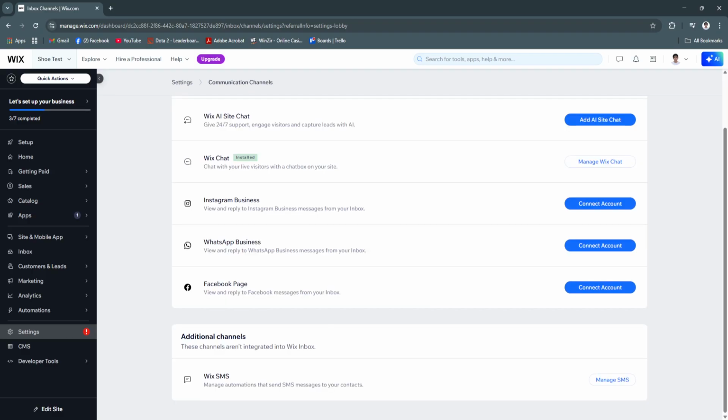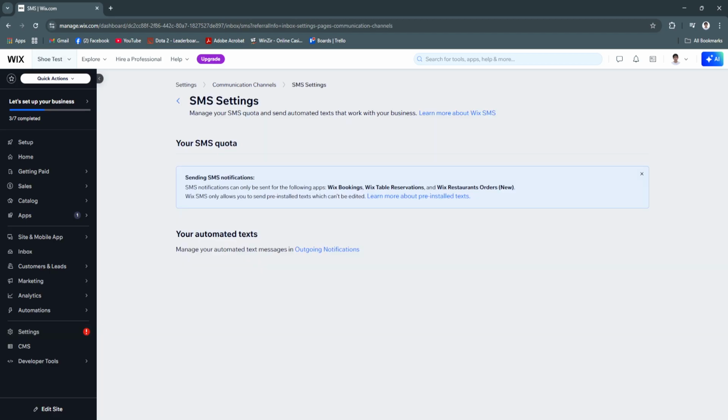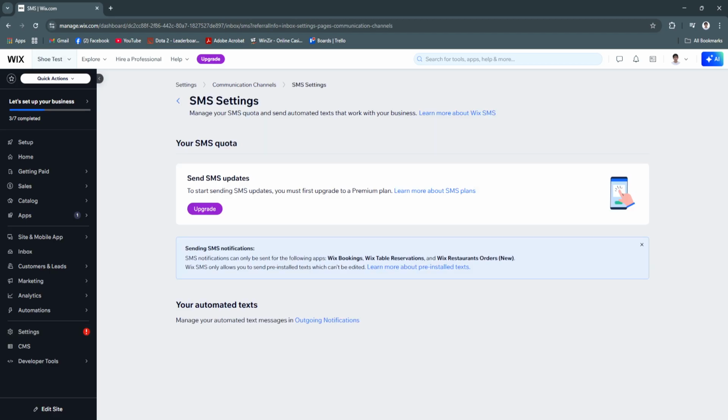But when you scroll down, you'll see these additional channels right here, which is called the Wix SMS. Basically, this is the default way to use your Wix SMS marketing or to send SMS on Wix. So just click here and manage SMS. As you can see right here, you'll need to upgrade your plan to send SMS updates. While we can't do this, as I said, this is the default way to do this. So if you want to use this, you'll need to be upgrading your plan. But of course, if you have a free plan, we can still send SMS updates on Wix.